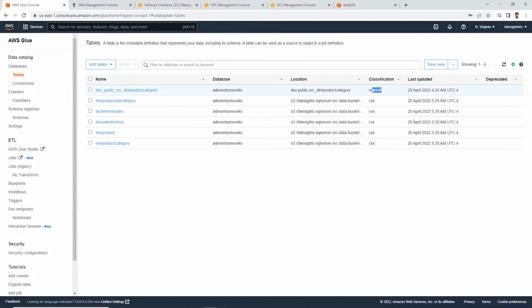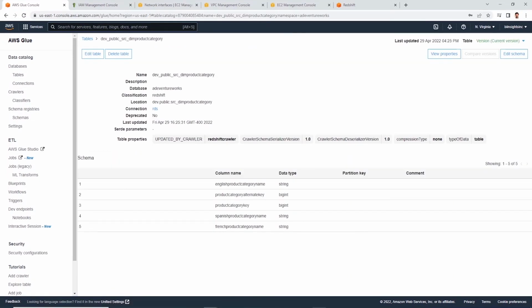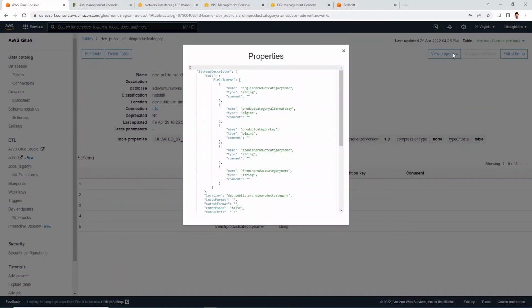It is the very first table. Glue appends the database and the schema in front of the table name. Rest of the tables have the CSV classifier, while this one has Redshift. We can click on the table to see the metadata of the table. We can see the columns, the data type, and the location, classifier, and the database detail here.